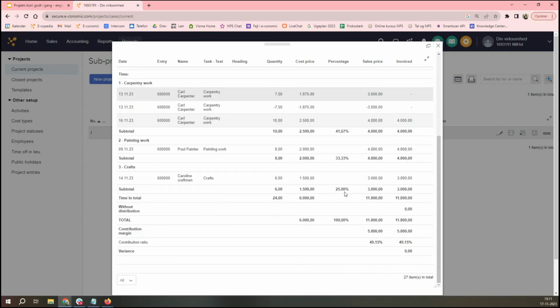Good. Now let's talk a bit about the three key metrics that we see here at the bottom. The first one we have here is the contribution margin. And this is a calculation of the sales price relative to the cost price.